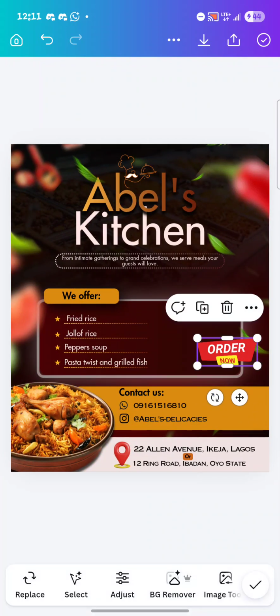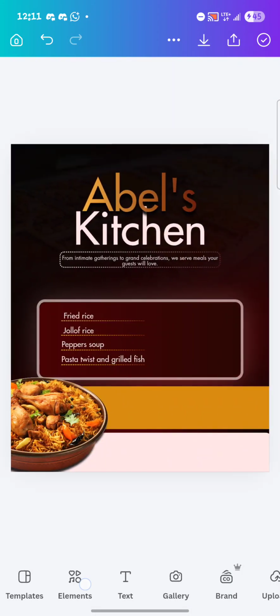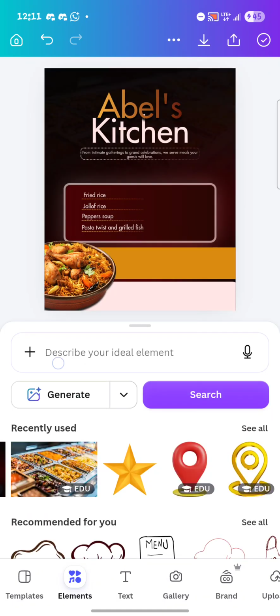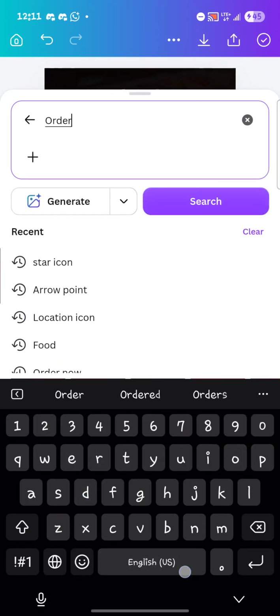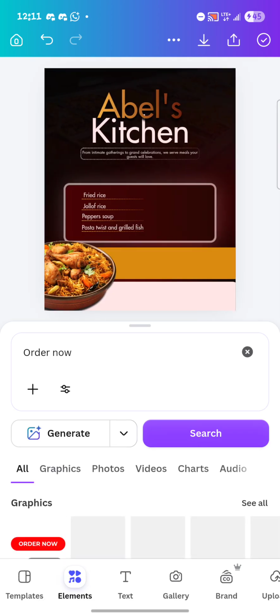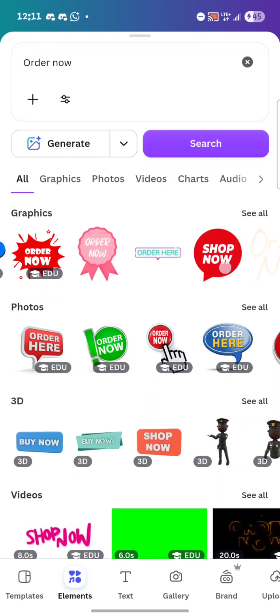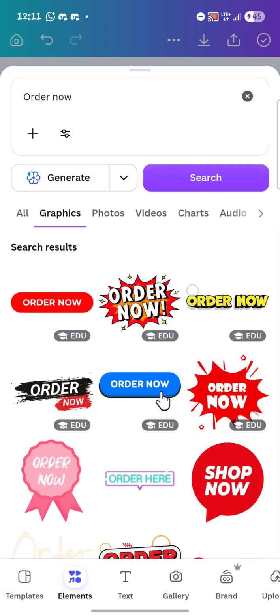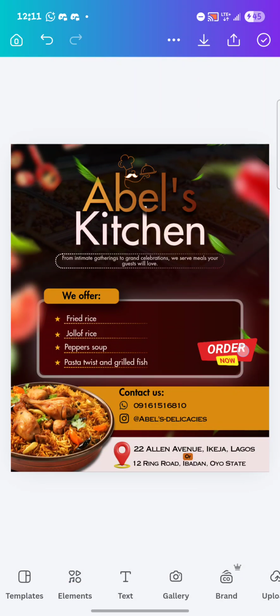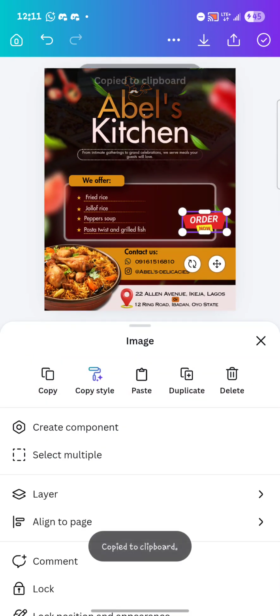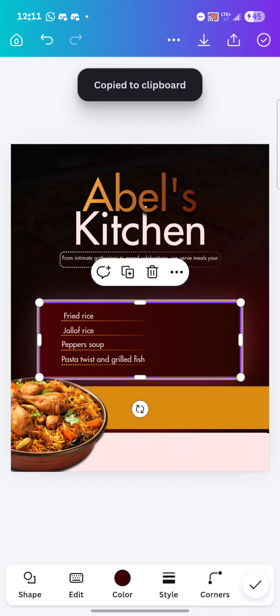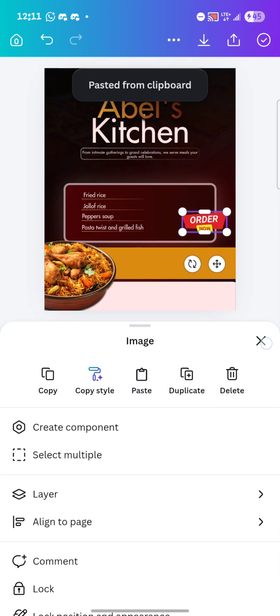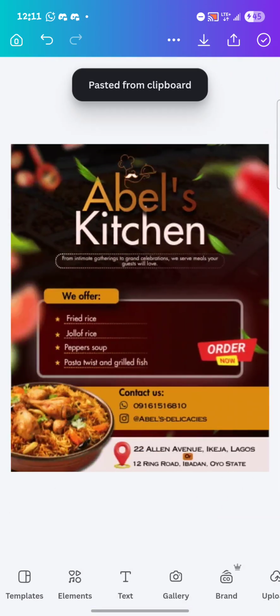So this order now, you can search for it on your Canva. Search for order now. It will bring a lot of it for you. This is the one I used. So if you see it, you can use it. But if you don't see it, find another one that is red and yellow. So that is how I got that. So I dropped it over here, and this is how I got that.